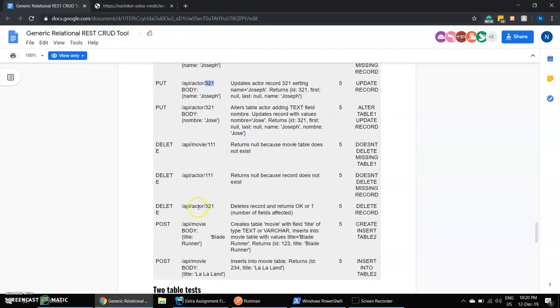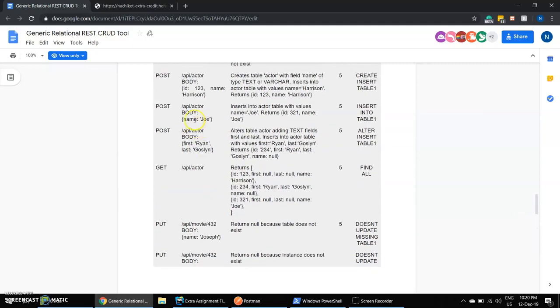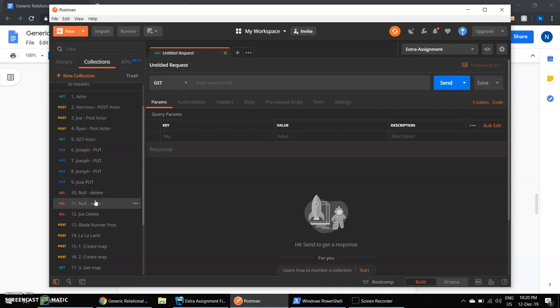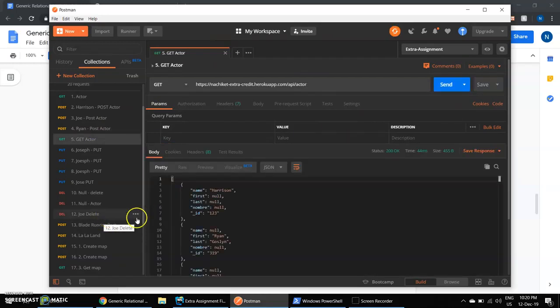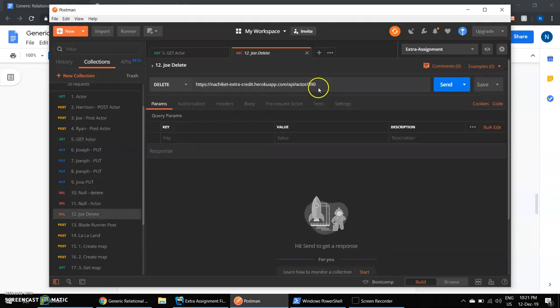Then we will do a delete on actor 321, which should delete. So now we again realize 321 was Joe, which was different, which was 257 in our case. So let's do that. Let's make sure it was 257. I don't want to go wrong in the demo. Yes, it's 257. So let's delete 257. 257. Then we hit send.